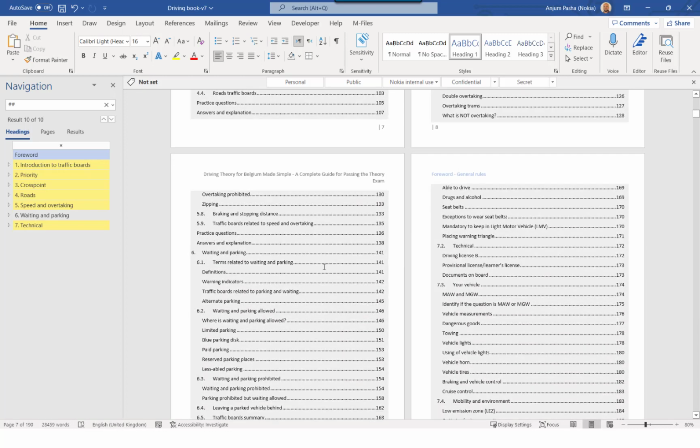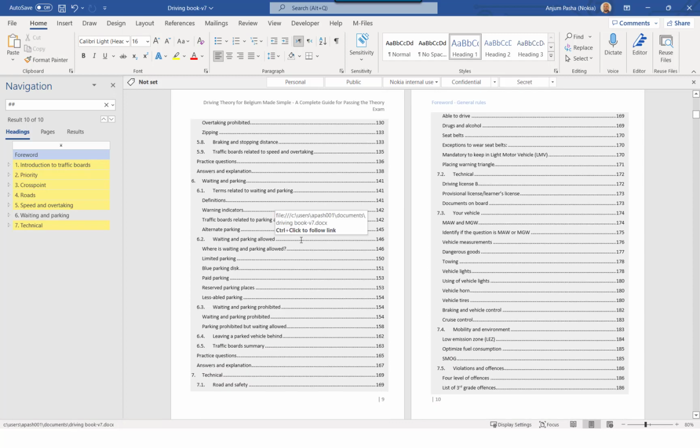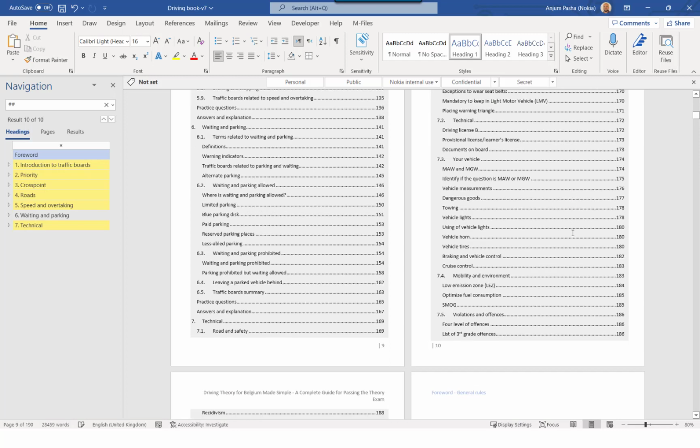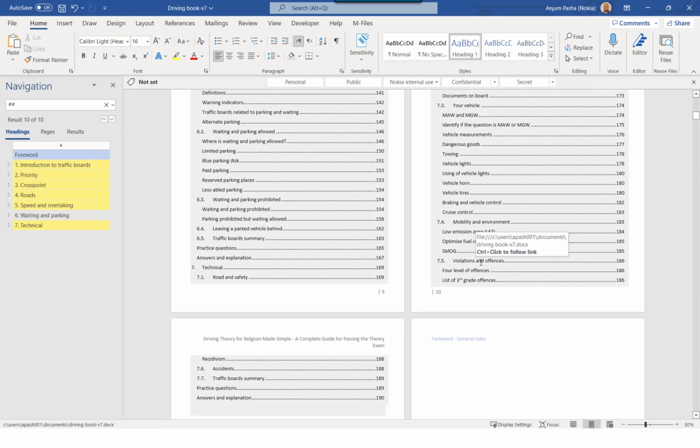And then waiting and parking, for example, the 6th chapter, where we talk about where parking and waiting are allowed, where it is prohibited, where parking is prohibited and waiting allowed. And finally, we talk about the technical content. It's all about your vehicle. You will see terms like MAW, MGW, the light motor vehicle, and alcohol and drug tests. And finally, we have content in this chapter on violations and offenses, a list of third grade offenses, and accidents.